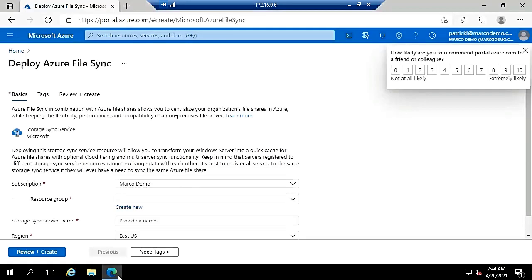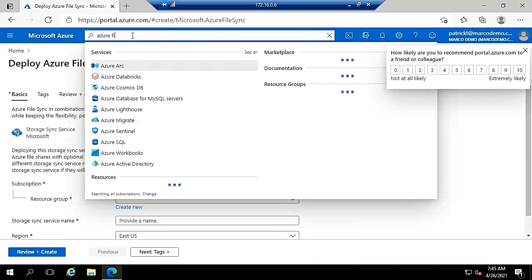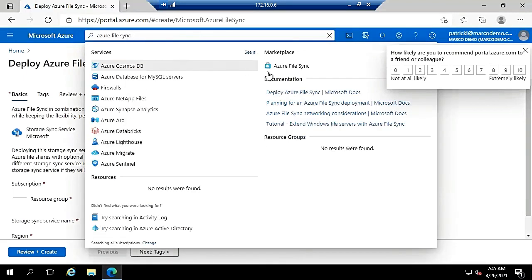I've already got the portal open to deploy Azure File Sync. All you do need to type in there, though, is Azure File Sync. If you do that, then over here you'll see in the marketplace Azure File Sync, and you'll also see all of the documentation and tutorials and things that you would need.